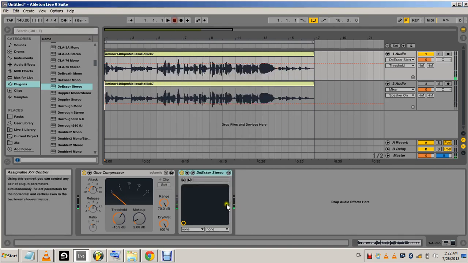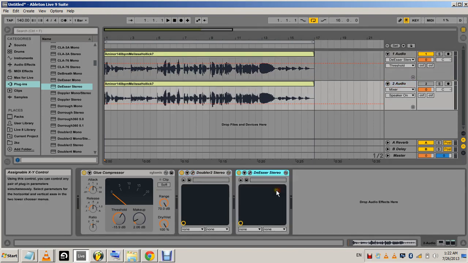So that's sounding good enough. Copy the same de-esser, go to the second vocal, paste it right there. So now both vocals are sounding perfect together.